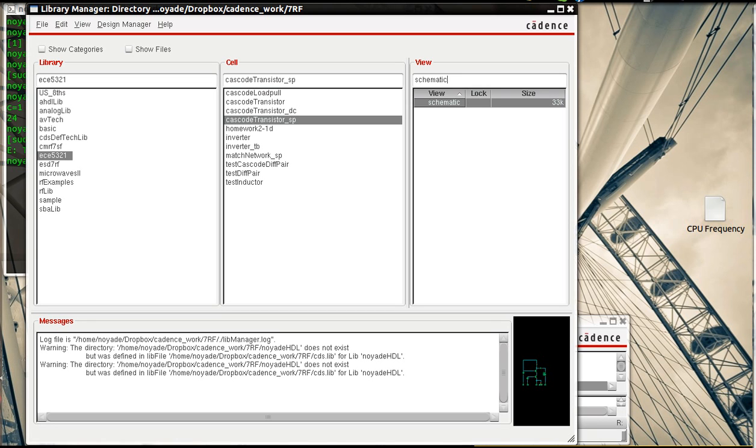In this tutorial, we're going to examine using S parameters to find some useful information about transistors that we're going to design for power amplifiers. If you're following along in my ECE 5321 class, you can select the Cascode transistor _SP simulation and open the schematic.